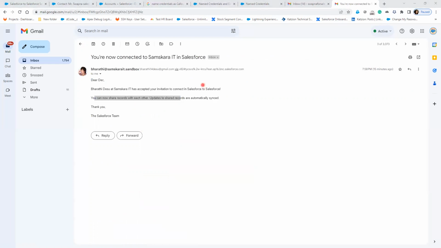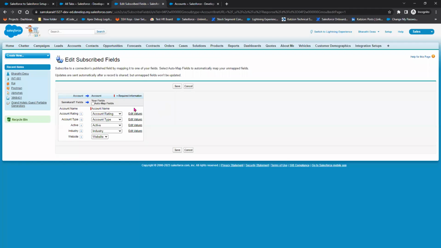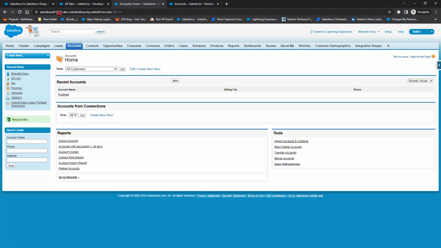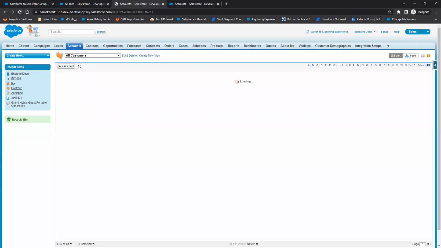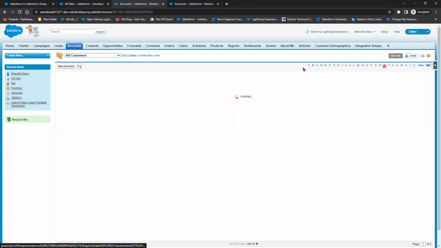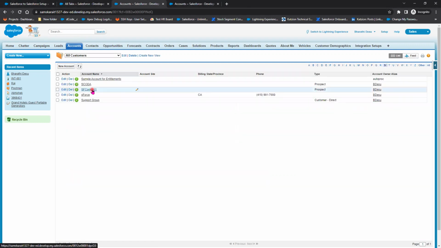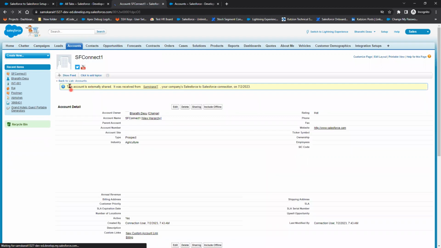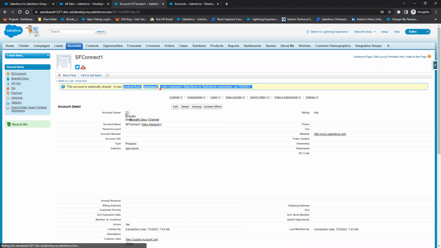Now let's go ahead and see whether we have received it in the Samskar ID 1327. Click on accounts, click on all customers. Now here is the SF Connect one. It says that this account is externally shared. It was received from Samskar IT.